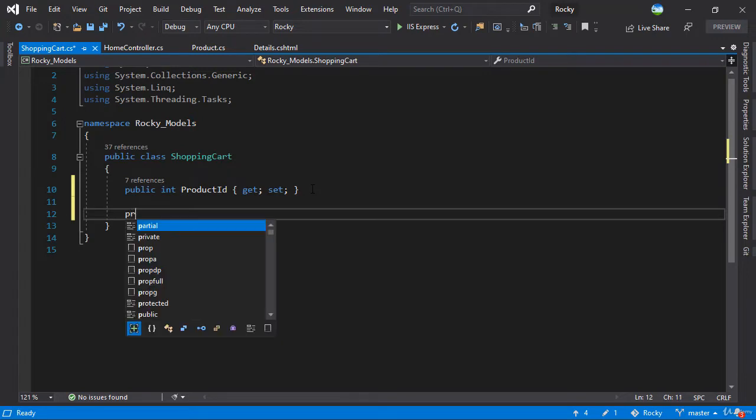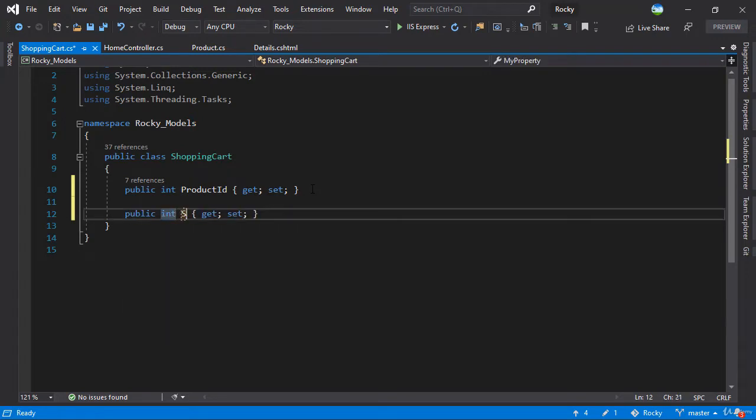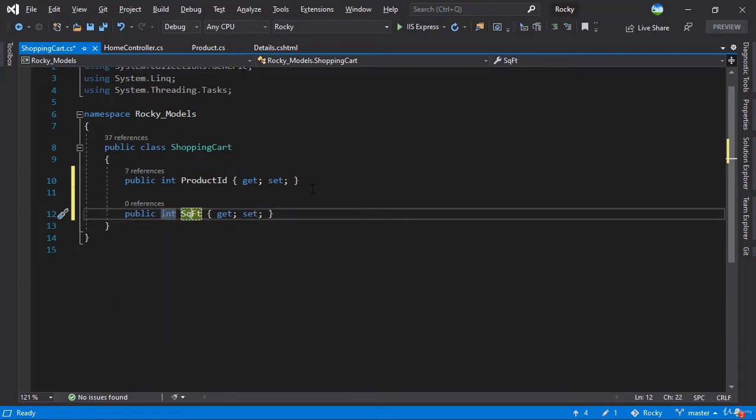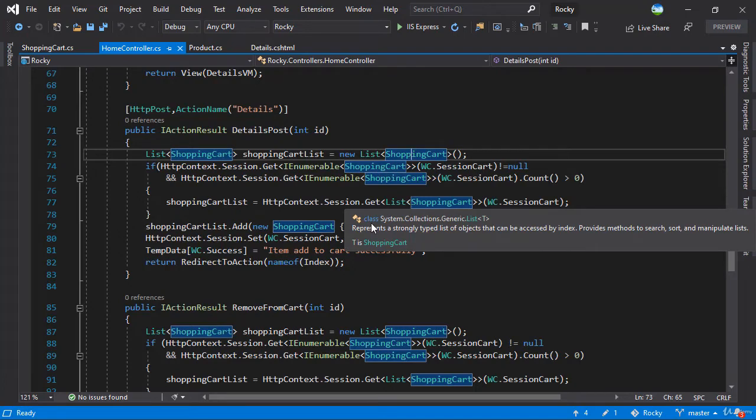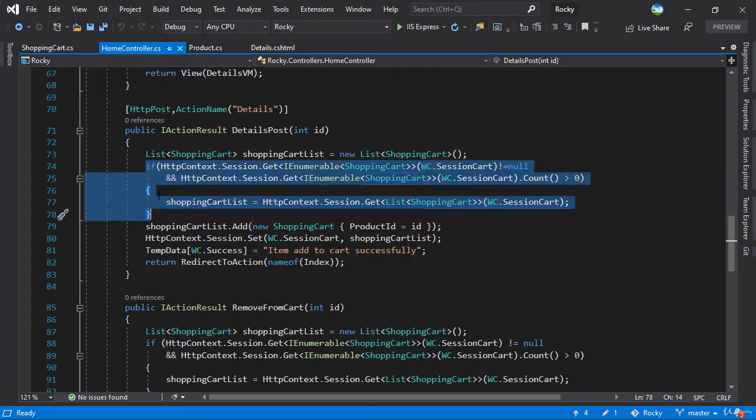Here all we have to do is prop an int for square feet. Once you make this change, we'll save this, and the shopping cart we are not adding to database, so we do not have to push any migration. Once we make this change, let's go to our home controller in details where we are setting the session for the very first time. Right here we are getting the session that will not change.